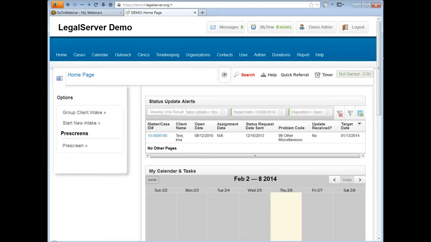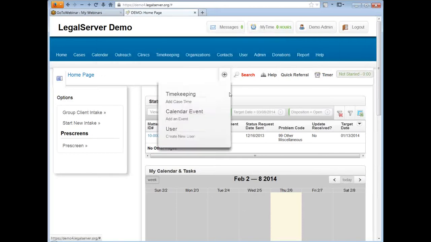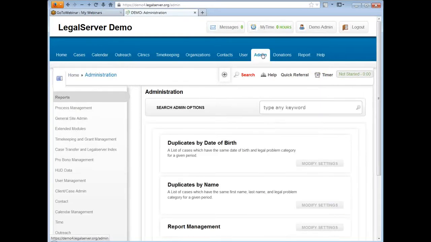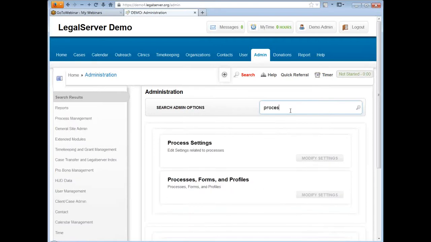Now, building and editing forms is all part of what we call process management. So to do that, there's a couple of ways to edit existing forms, and I'll show you one towards the end of this session. If you're building a new form or to edit existing ones, then you go to the Admin tab, and then you need to go to the Processes, Forms, and Profiles page.